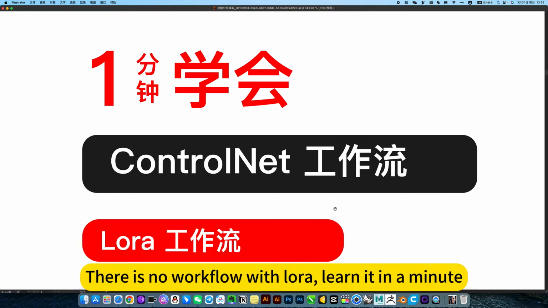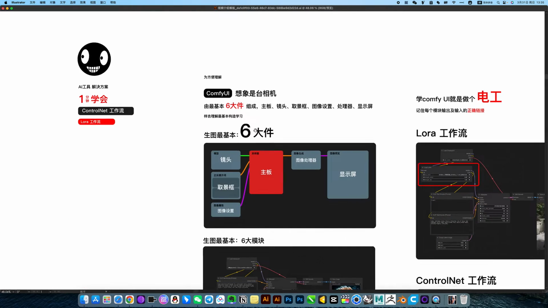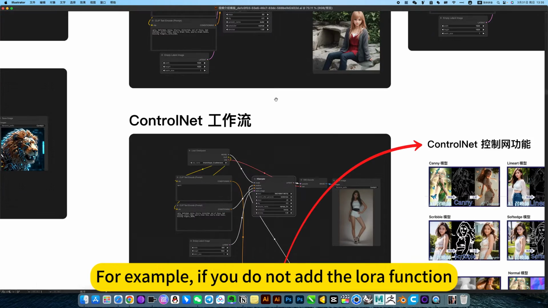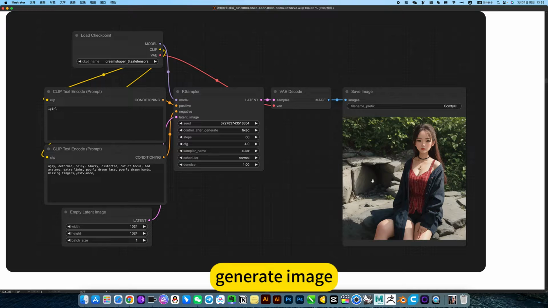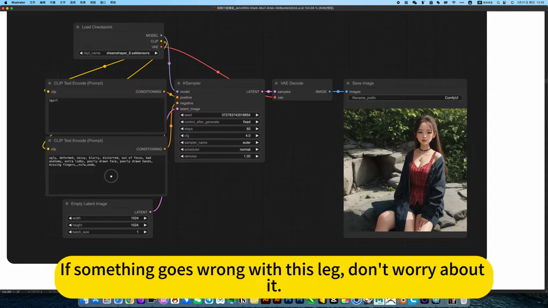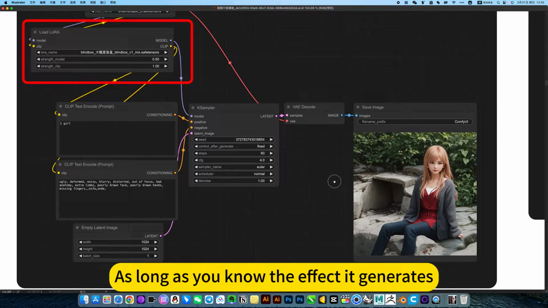ControlNet workflow. There is no workflow with Lora. Learn it in a minute. Let me briefly introduce its general functions first. For example, if you do not add the Lora function, the generated image is a more realistic picture. If something goes wrong with this leg, as long as you know the effect it generates.